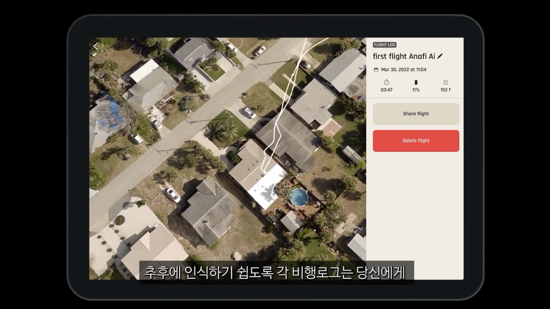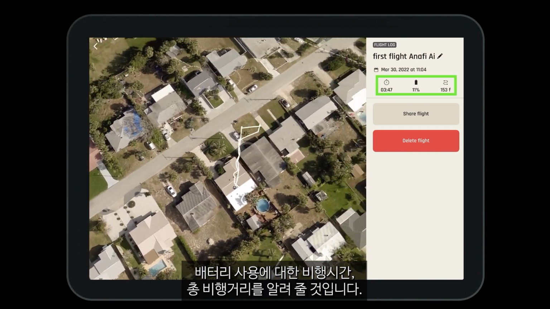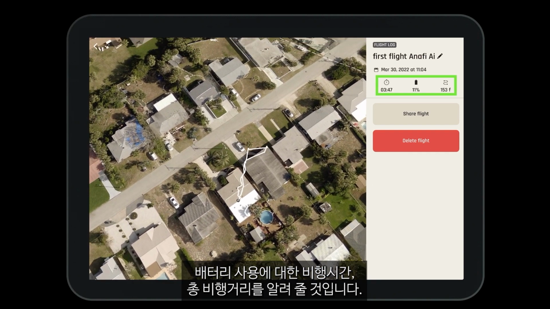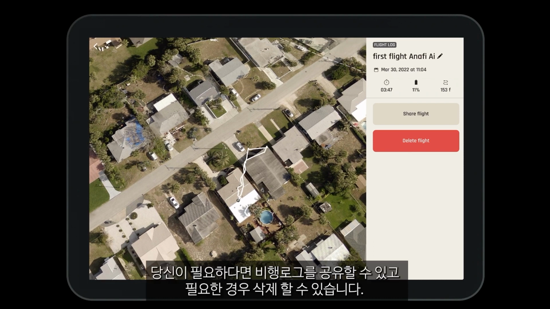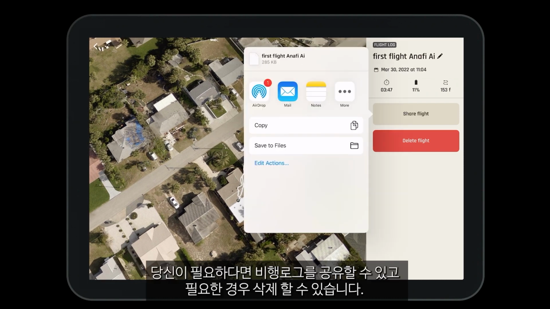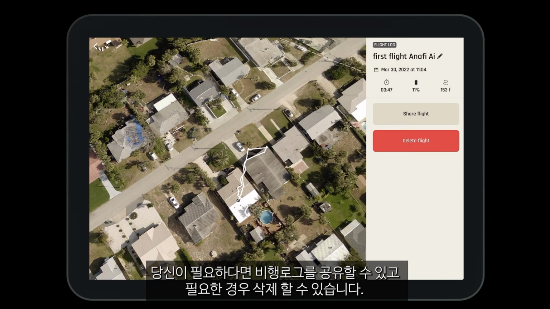Each flight log will tell you your time of flight, the battery used, and the total distance flown. We also have the ability to share this flight log or delete it if needed.